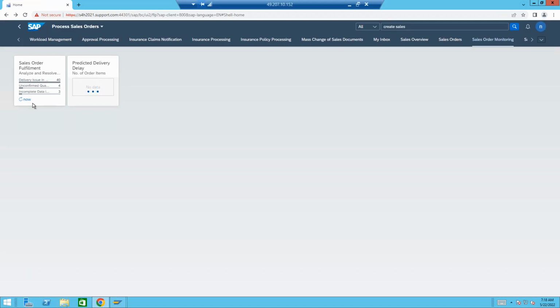It says delivery issues. There are 40 delivery issues, in sales orders, 40 neutral. It will also show you priorities, high kind of thing. Then unconfirmed quantities in sales orders 4, incomplete data in sales orders 3. If I leave the screen for a while, it will also show you the time. Let's say if I leave the screen for 5 minutes, it will show 5 minutes delayed, 10 minutes delayed, whatever time you leave it. So these are also real time.